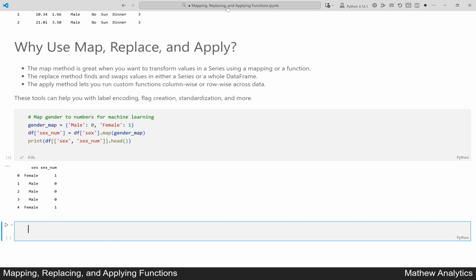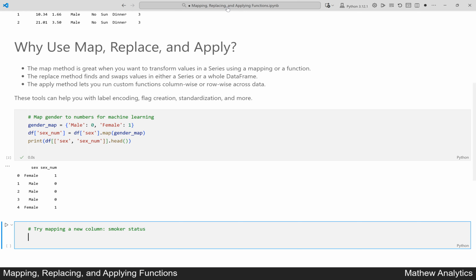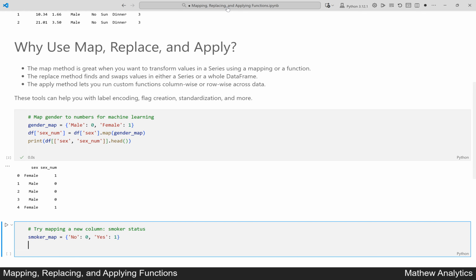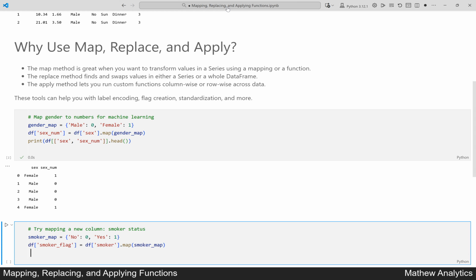Let us practice by mapping smoker status next. This tells you what we are about to do: map smoker status. We define the mapping so that no becomes 0 and yes becomes 1. We use the map method to create a new column called smoker_flag. The output shows both original and mapped smoker info side by side.